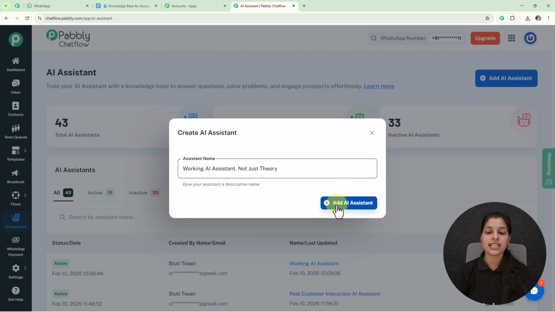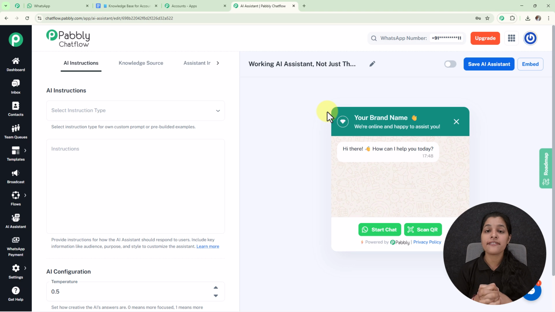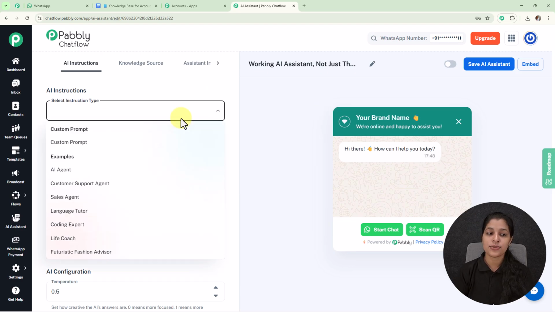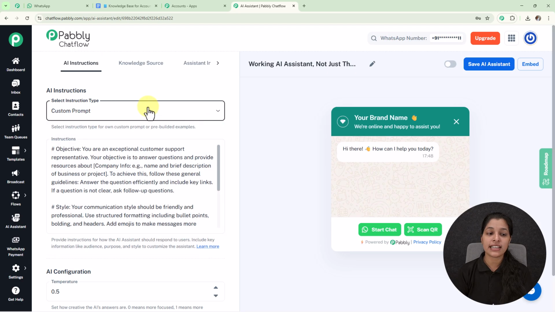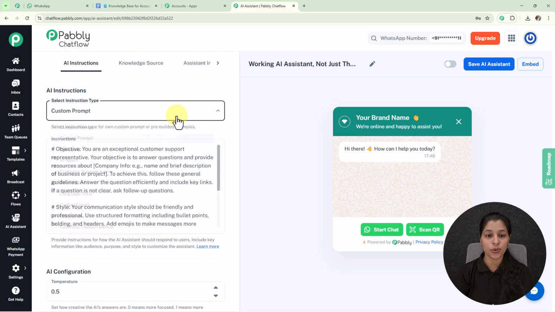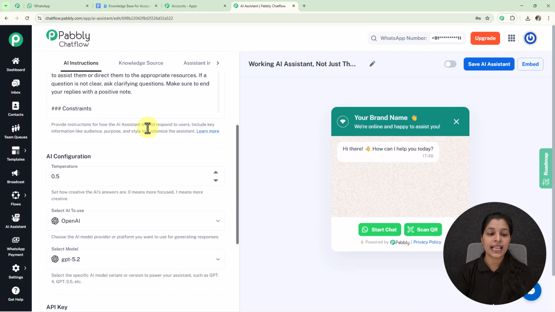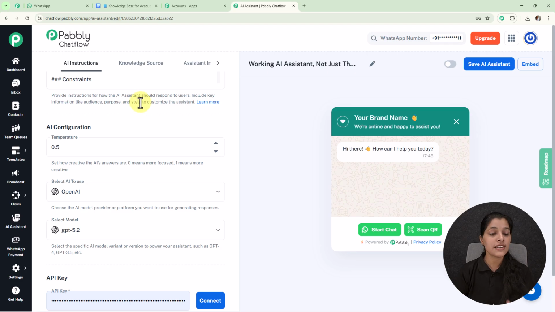Now let's click over this add AI assistant button, and as I have clicked over the add AI assistant button, we are landed to this AI instructions tab where you have to select the instruction type. So from here I'm going to select my instruction type as AI agent, but you can even select custom prompt, and you will be getting this prompt instruction which you can modify according to you, but I'm going to keep it as AI agent.